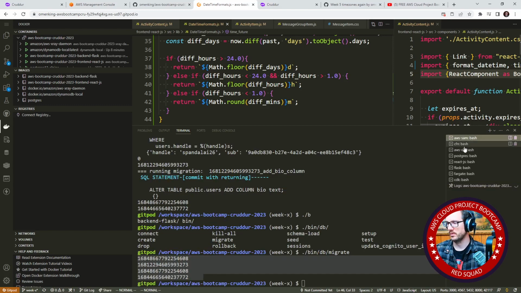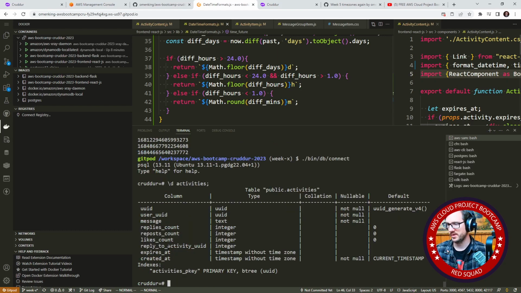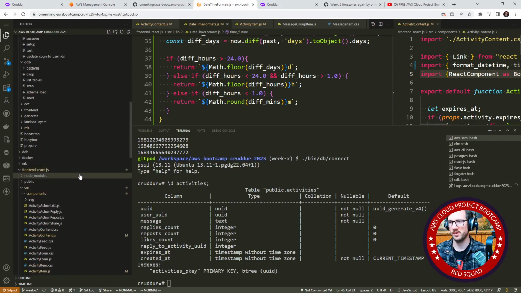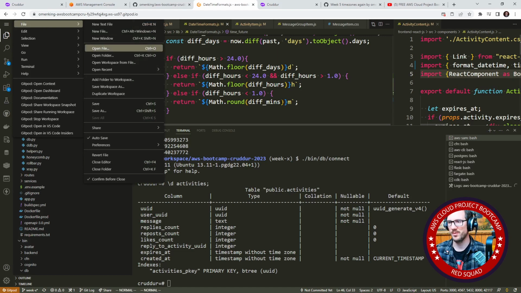So if we go into DB Connect and we say select all from activities, or just even just describe activities, it's still showing it as an integer. So let's go take a look at our migrations. Maybe it's showing like us old migrations. We're in week X, right? Like I'm not in the wrong branch, am I?